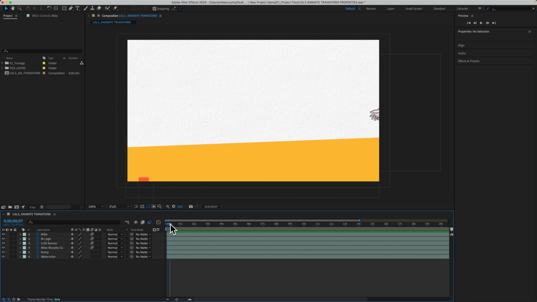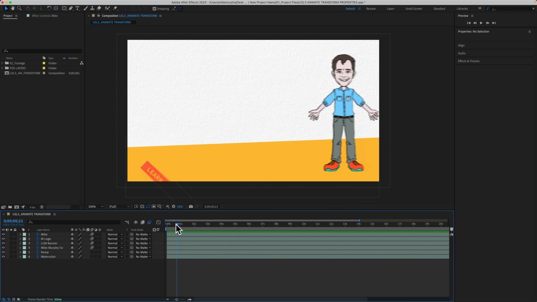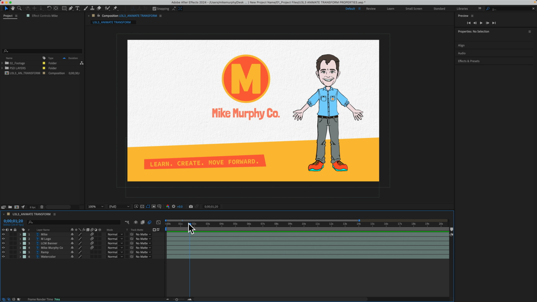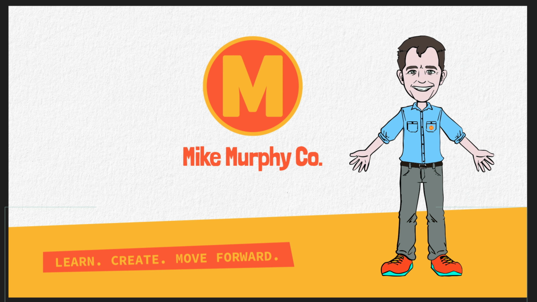Now when I drag the CTI, notice the character. See that little blur? It's natural, it's subtle, has the movements going, but it makes a huge difference to your animation, as does the easy easing. Tap the spacebar. Looking good.